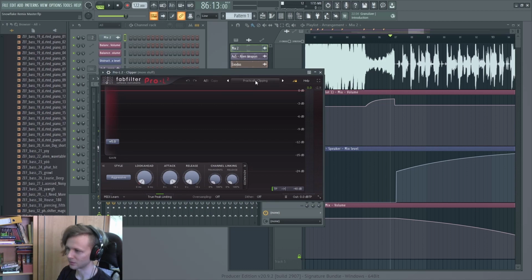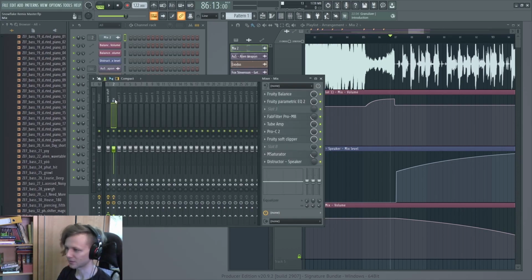And I'm always using the practically clipping setting because it's practically clipping, but with true peak limiting, so there's no clipping happening throughout intersample peaks. And that's my master.